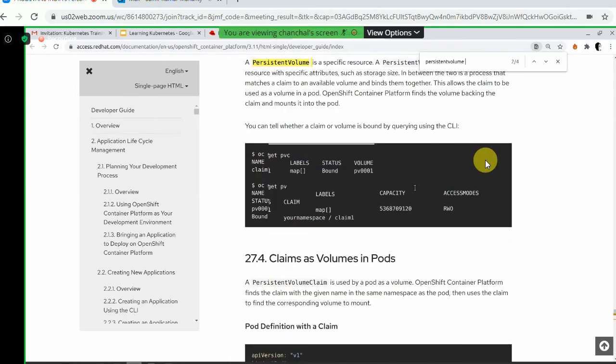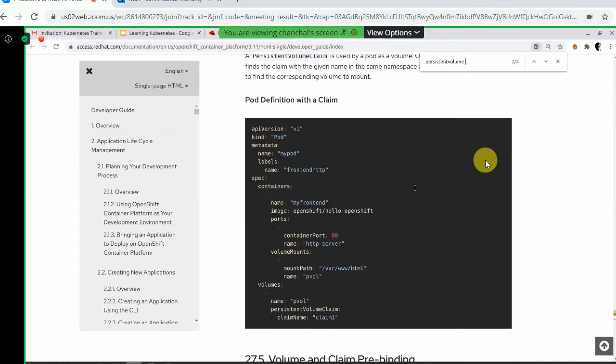Will this document be available in the CKA exam? No, this is Red Hat documentation. It is not available. Okay, so for the CKA exam, do we have to remember all this? No, you don't have to, because CKA also provides some skeleton of these things. I'll show you where it is.